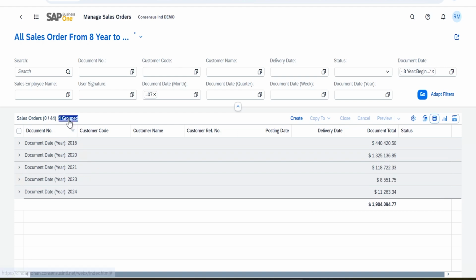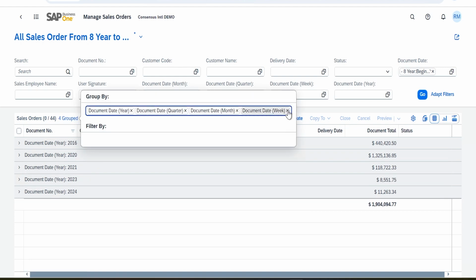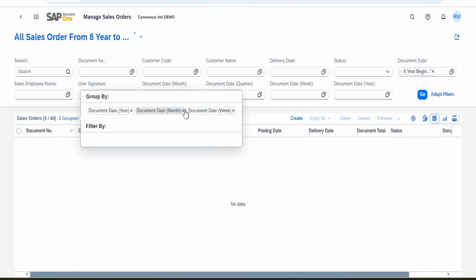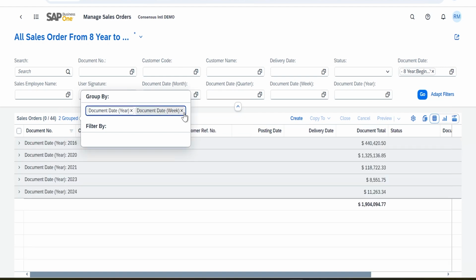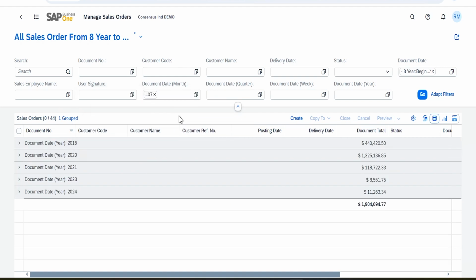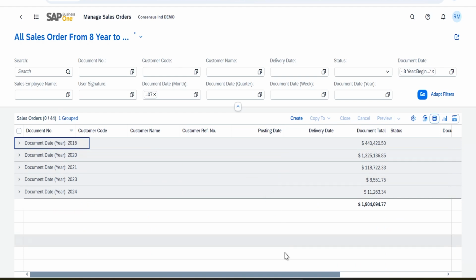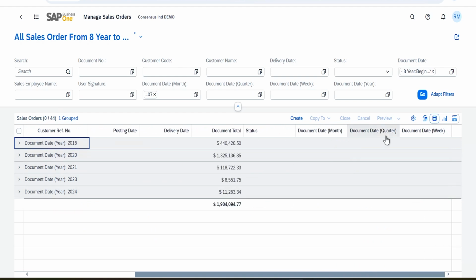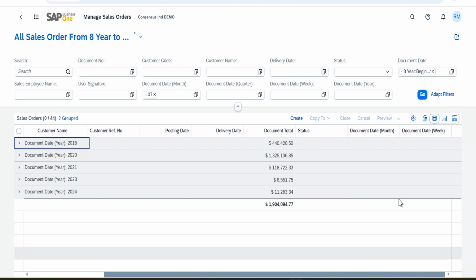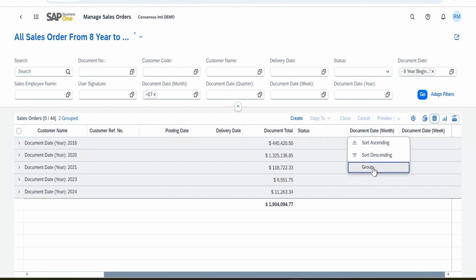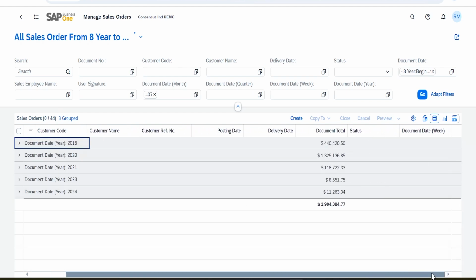I can remove the groups, right? By clicking, I can remove the quarters, I can remove the months, I can remove the weeks, and only leave the year. And as you can see, I see that data. I can come back at any time and do the same thing, go to quarter. Maybe I don't want to see the months, or maybe I don't want to see the weeks, maybe just the months and not the weeks.